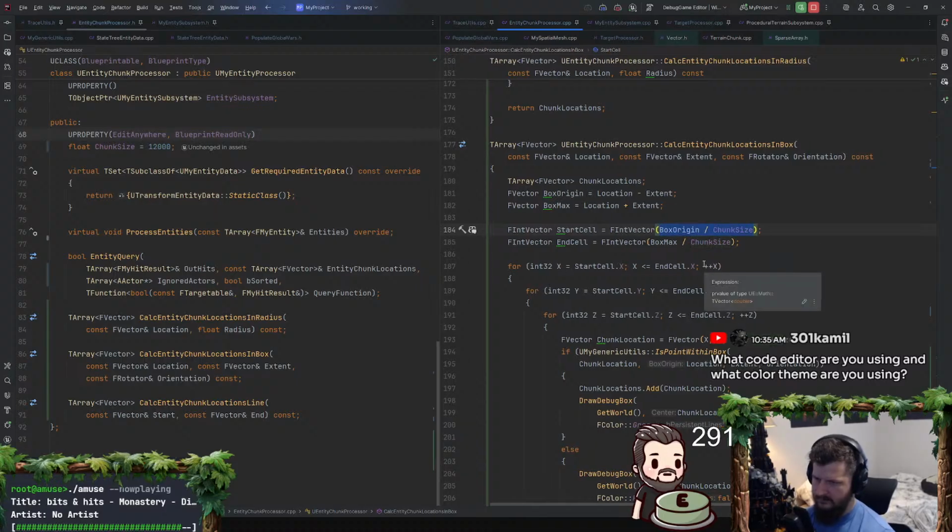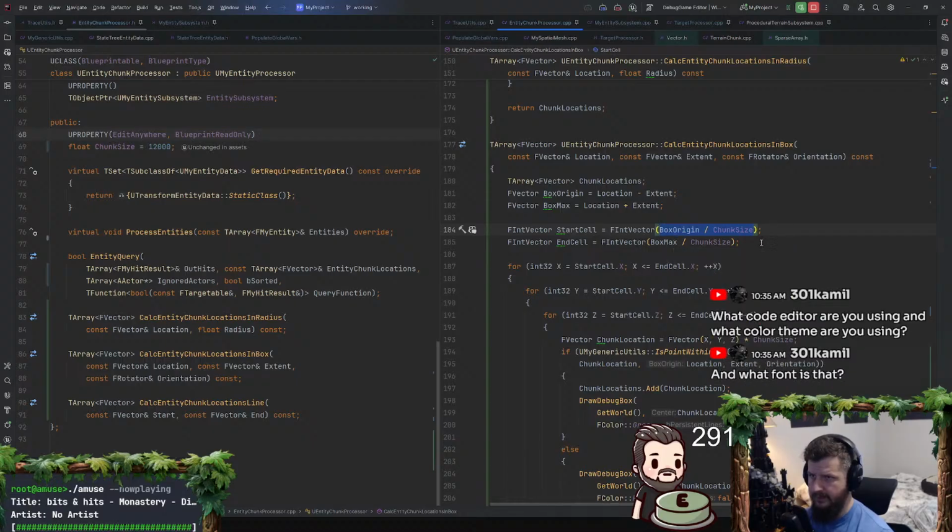This is Rider. Color theme is Darkula, by JetBrains. What font is that? I'm not sure what font it is. It's just whatever Darkula is, I believe.